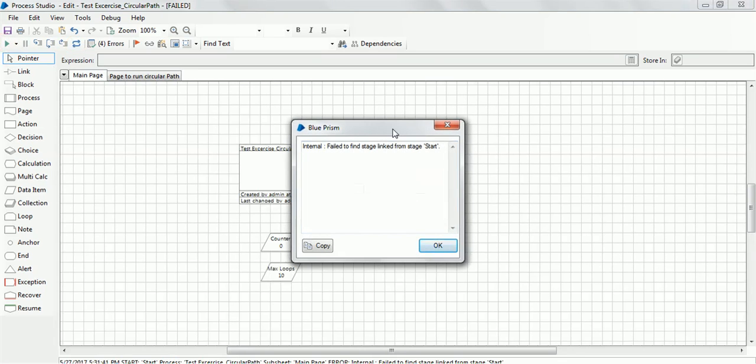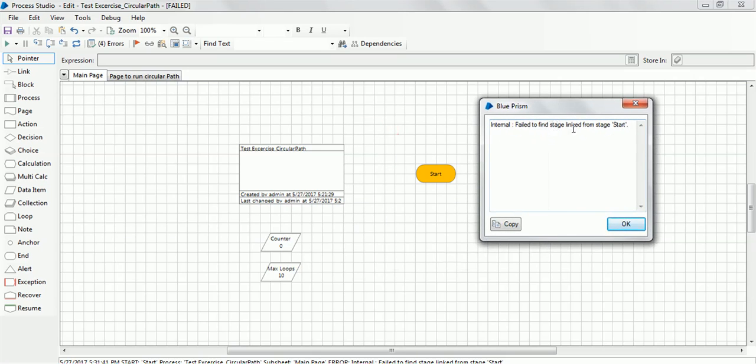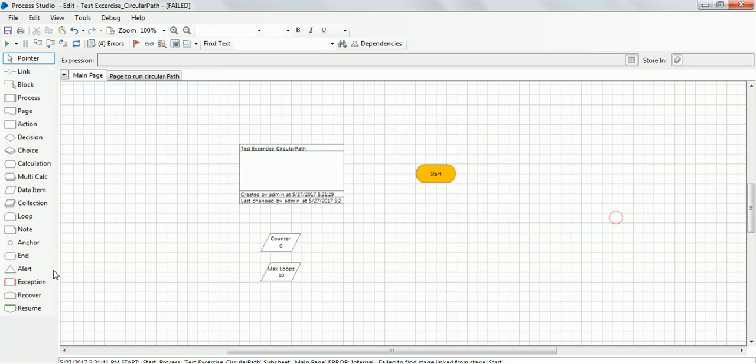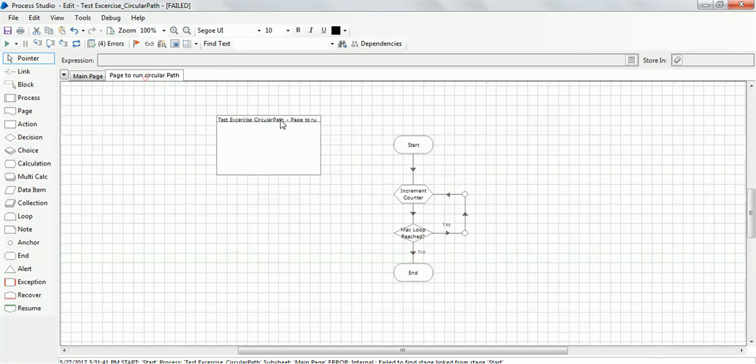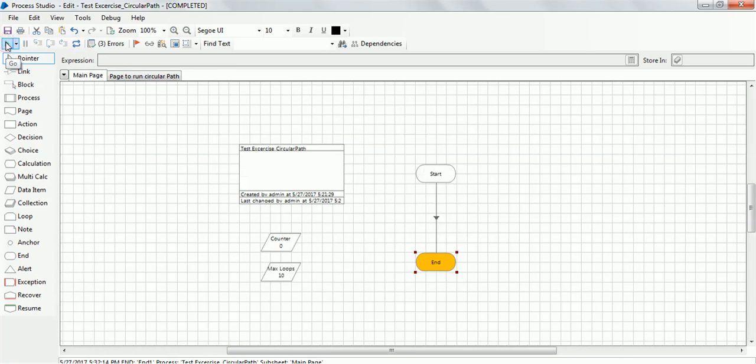Refresh and run. What it says, failed to find stage linked from stage start, which is in the main page. So basically whenever you run a process from any page, the page runs from the main page start stage only. Okay, so let's just try to start and end so that we don't get that error, but we want to see what happens now. Will our circular path run or not? Right, so let me try to run it from here. Again, you see the cursor went back to main page, directly start to end.